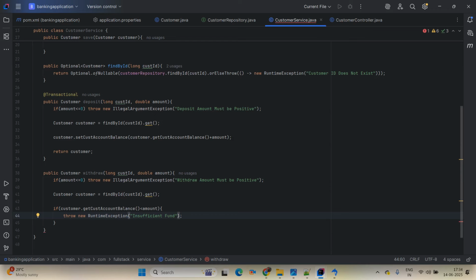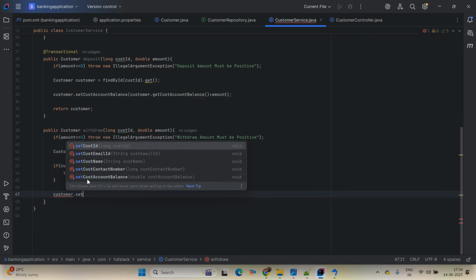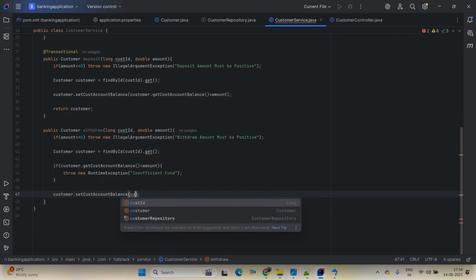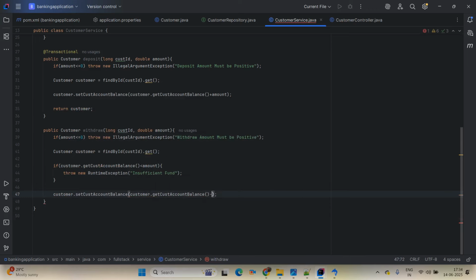Fine. Great. Then now come up with the next. If it's sufficient balance, then definitely we are going to add customer dot setAccountBalance. Then we are getting the customer account balance from the customer entity, and we are using minus this amount. It means we are going to deduct the amount from there, right? Because this will be a withdraw money transaction, and then simply use return customer.